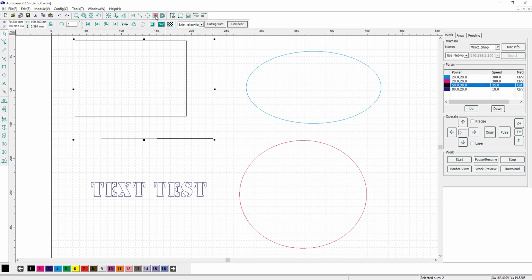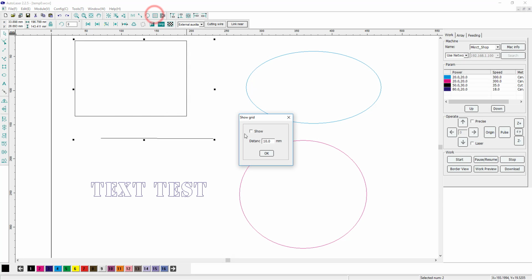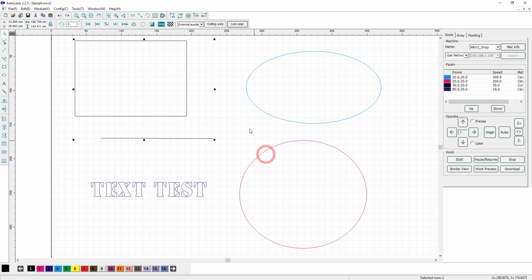Show grid. You can set your grid to whatever you want. You can show it. I usually show it. You can hide it. It's perfectly up to preference. Usually this is just used for layout. I don't recommend doing a lot of layout in Autolaser. Using Corel is much easier. But if you don't have Corel, I've done layout in Autolaser, and it's not the easiest thing, but it does the job.